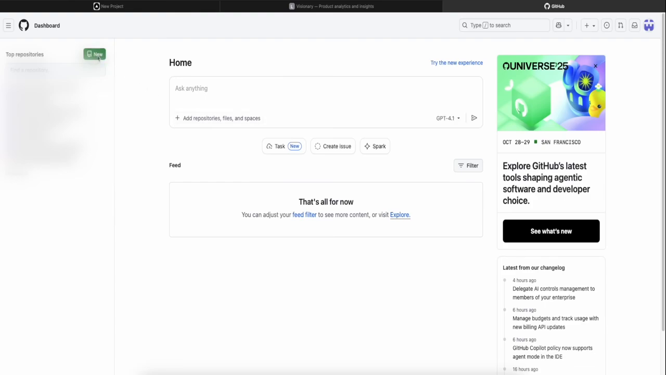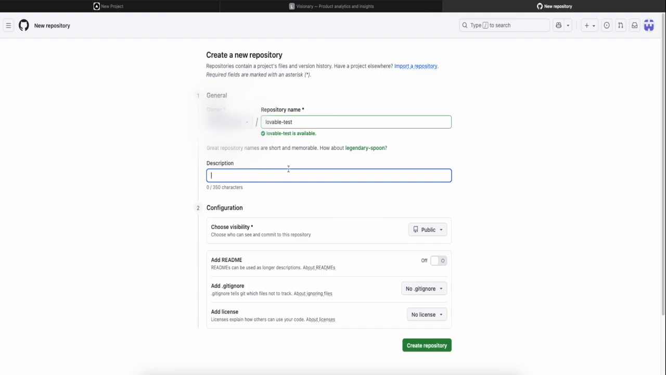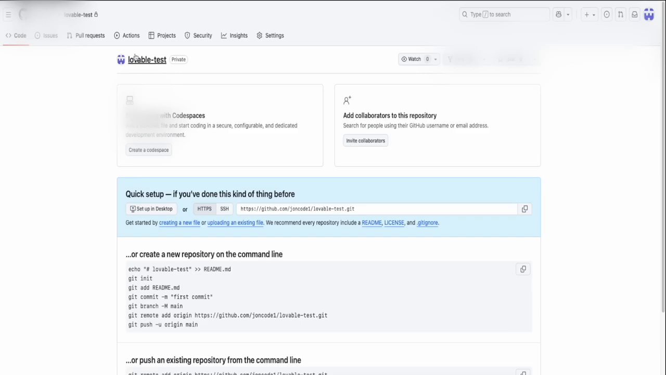You're going to click on this new button. Next, we're going to name this Lovable Test. Description, just leave it empty. Click on Create. For visibility, you can choose public or private. Next, you'll be presented with this screen. You can see here the Lovable Test directory was created. Just click on this one.